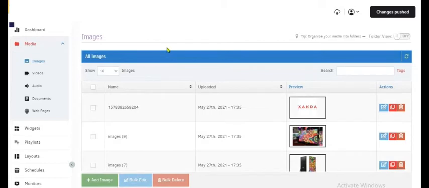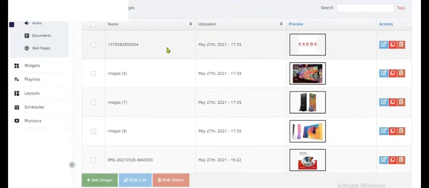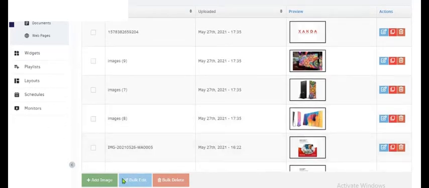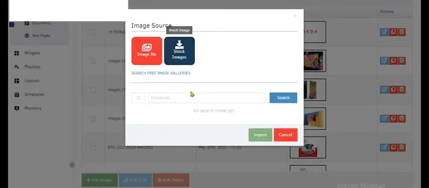Here you have a list of all the images which I have uploaded into my account. This is an image of Xanda Technologies, an image of our iPoster, and so many other campaigns and products. To add an image, you click on this green icon that says add image, and then you have image file and stock images. For stock images, it takes you to a place where you can easily search based on keywords.